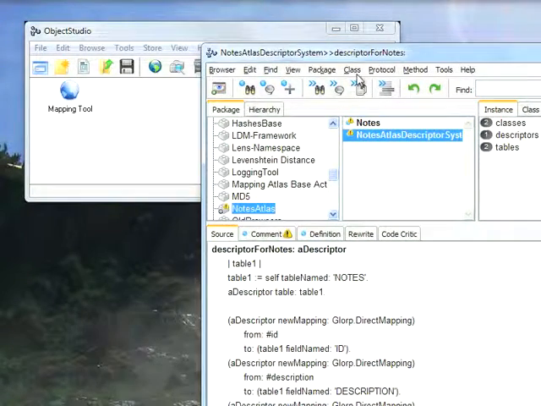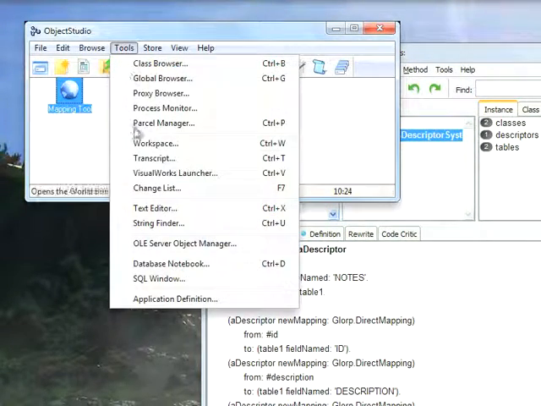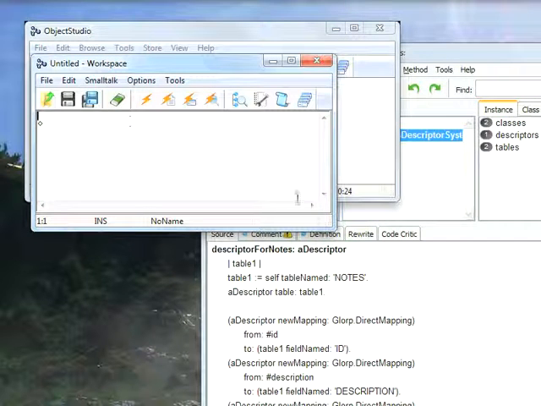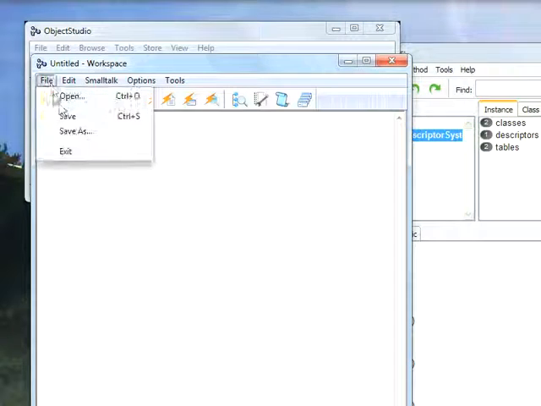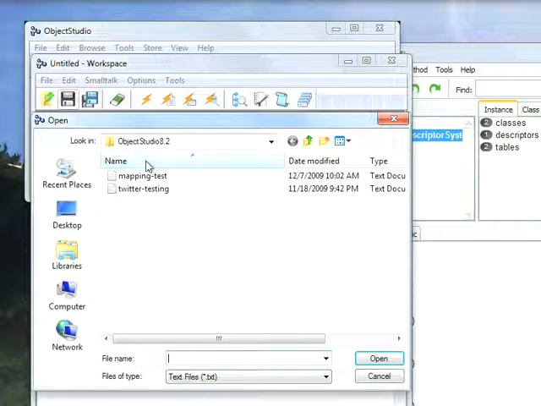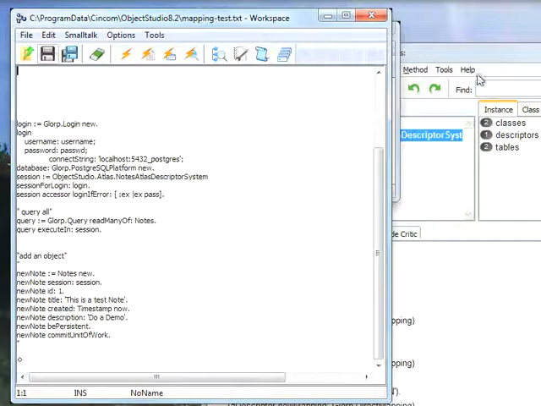So with that, let's go ahead and open up a workspace, because I've got a little bit of code sitting in a workspace that we will work with to get some basic queries done. So we're going to open, and I've got this mapping test code right here. Now in here you see that I'm creating a new Glorp login, giving it my username and password, which I've got defined up at the top of the script. Obviously I don't want to give those away because the password happens to be one I use in other places. So I'm going to go ahead and connect to this database using Postgres, using this descriptor system that I had the system define for me. Then I'm going to log in.